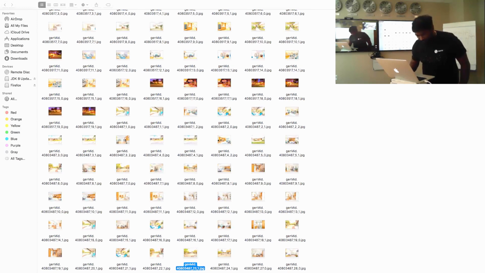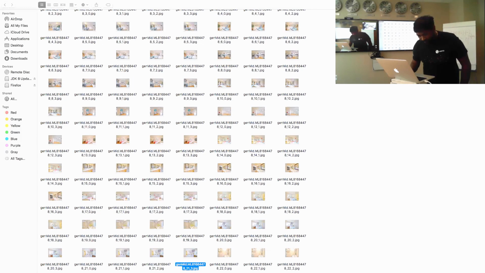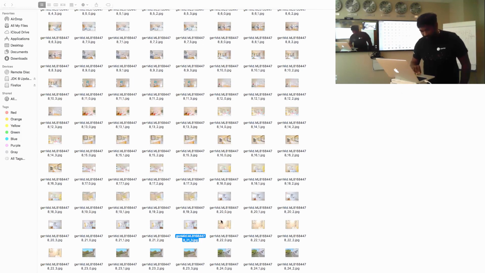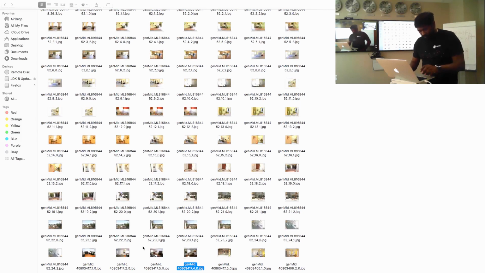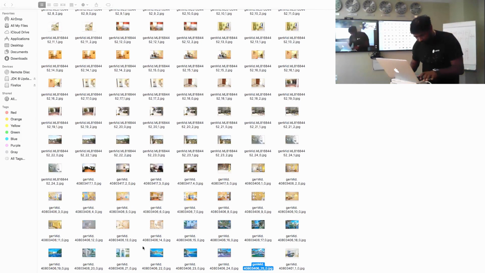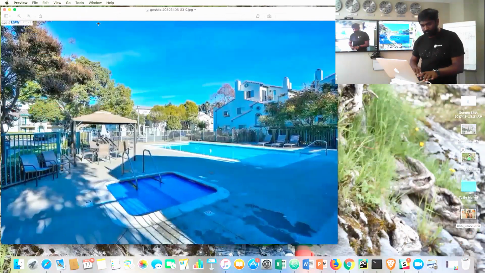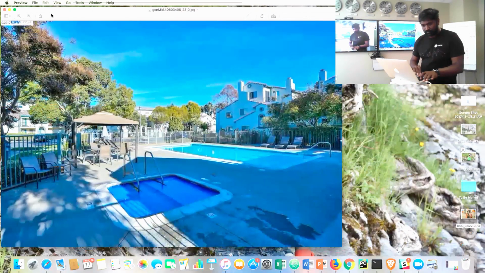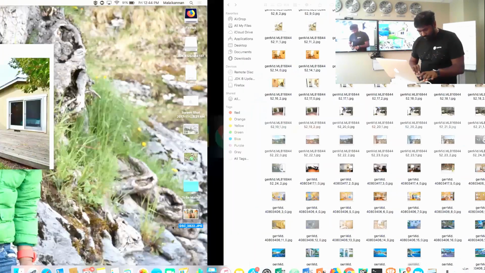I'm trying to find one that I can actually run as an example. Something good happens, you see it's working. Something bad happens, you say it was for a pool. Okay, that one's enough. It's a pretty big pool. Probably a community pool. There's a community grass area.